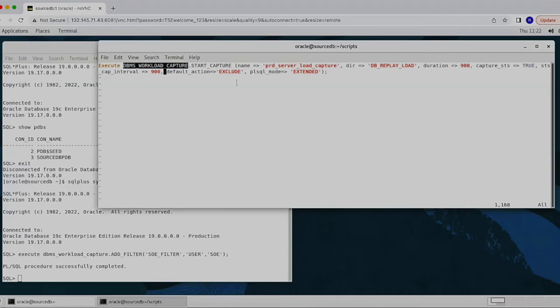Our default action is to exclude. This means the capture will exclude all events that are happening within the database, apart from those that have been created by filter. We've created a filter for the SOE user, which means that everything will be ignored apart from actions that are taking part within the SOE user. And we've also set the PL/SQL mode to extended. Swingbench uses PL/SQL extensively, so this allows the capture to capture more in-depth PL/SQL details as well, rather than just SQL statements. Let me save that.